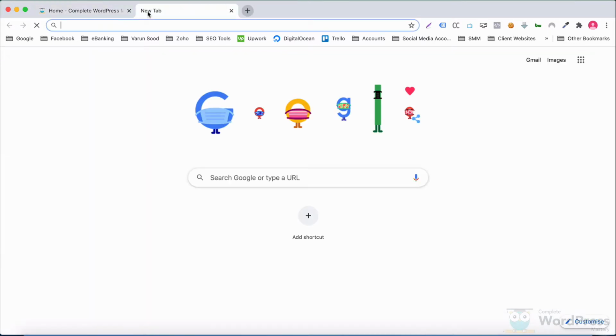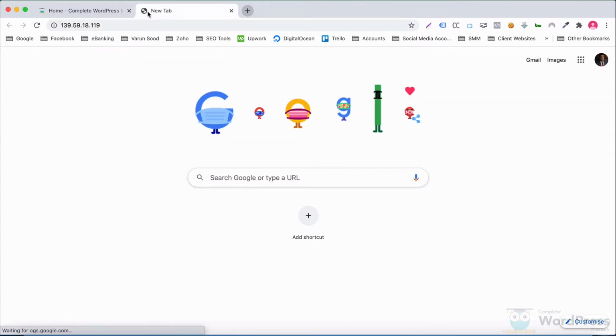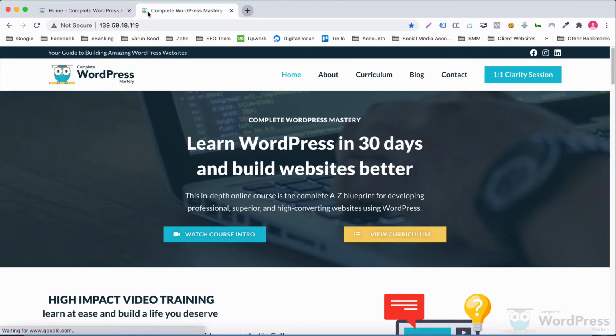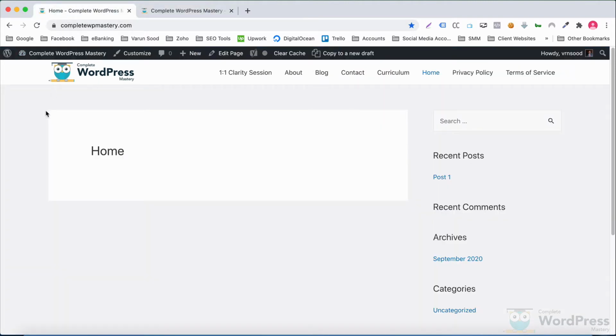If we take a look at the website we are building, you will see that we've got home, about, curriculum, blog, and contact as menu items, and then a call to action for the one-to-one clarity session page. We'll see how to create this button later. For now, we'll focus on the menu items and see how to have them here in this order. Let's head over to our website and open the WP admin.